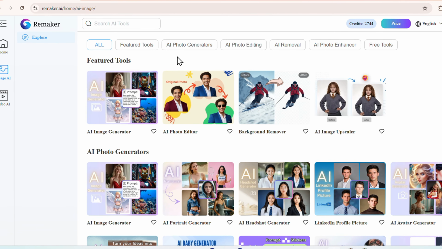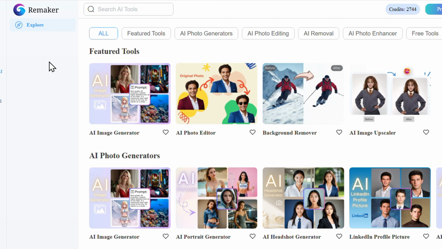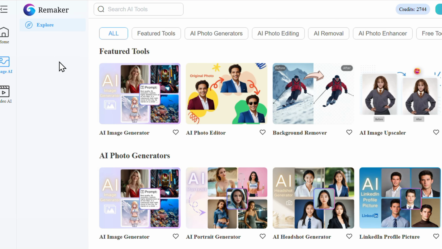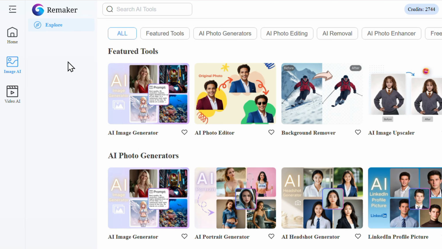And in this video, I'm going to show you how to delete files from your history in Remaker AI. So how do you find your history and how do you download that? Now, you want to go ahead and find the AI tool or app that you are currently using, or the AI tool that you've used. So let's say I want to download images which I created in AI image generator.